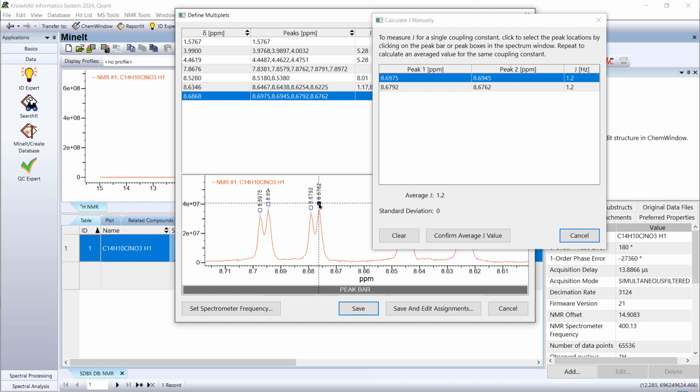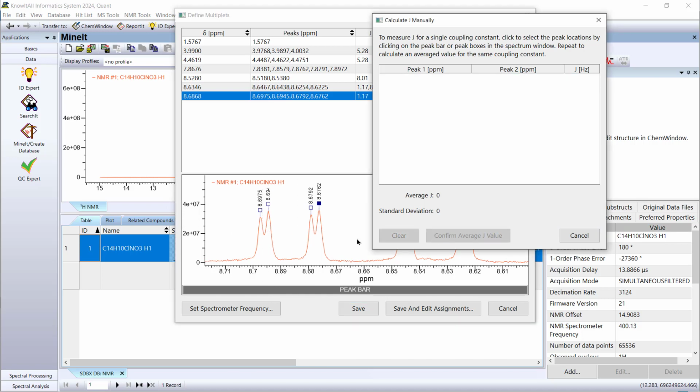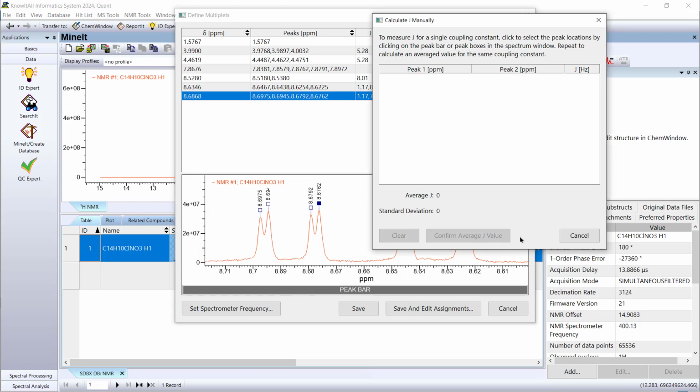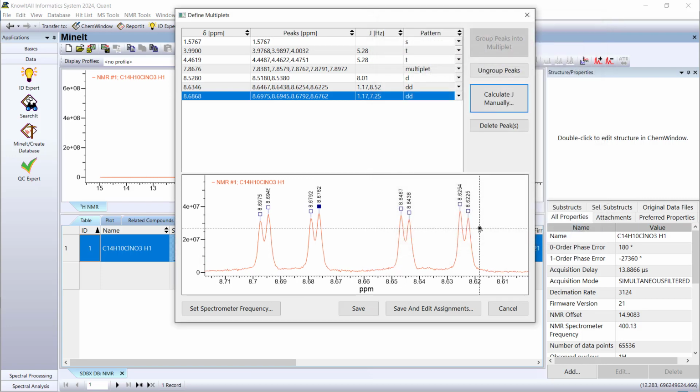You get two small J values representing the distance between these two peaks and these two peaks. And then confirm. Now I use the peak bar to get the median between those two peaks and these two peaks. Click Confirm Average J Value. Click Cancel to close the dialog.